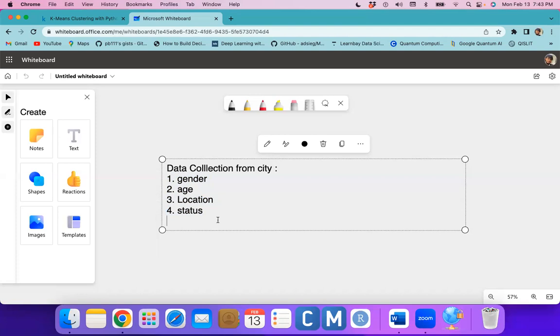Is my point clear, everyone? Is it clear or not?